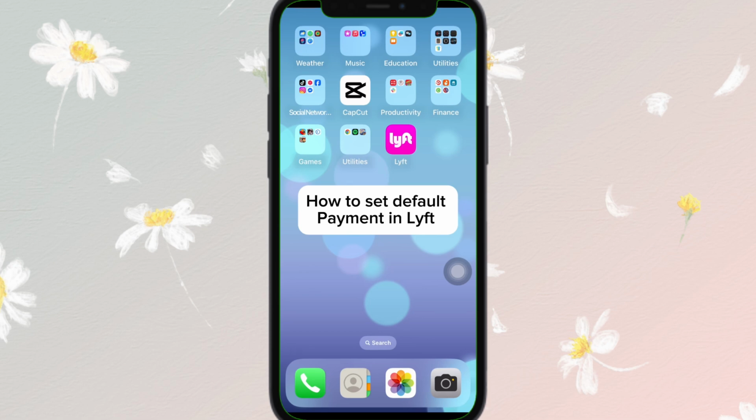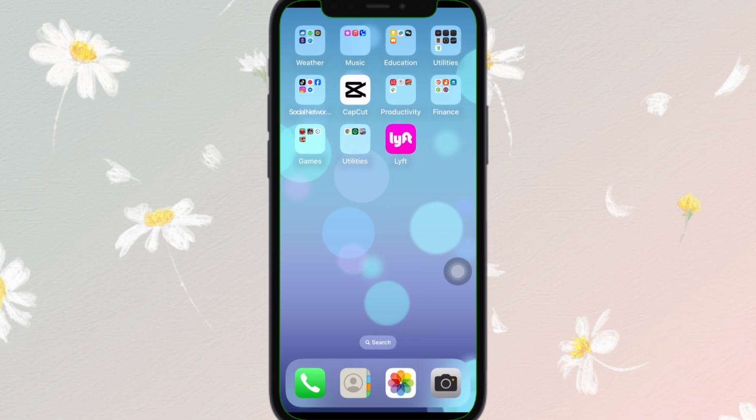How to set default payment in Lyft app. If you have been using the Lyft application and wondering how to set a default payment on it, don't worry. In this video, I will show you how to do it.